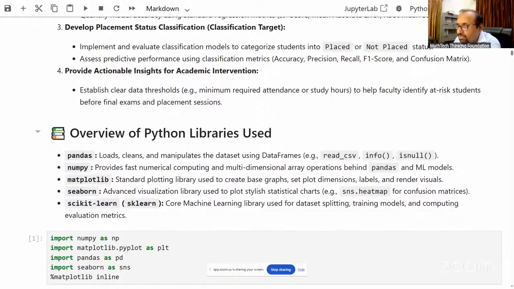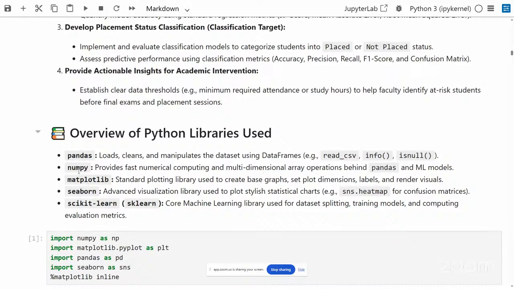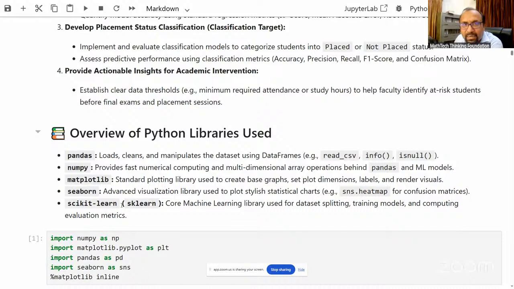And this is the overview of the Python libraries they have used, and you will use these libraries. Okay. So what is the purpose of the libraries which you want to use here? So you can see here pandas, NumPy, Matplotlib, Seaborn, Scikit-learn. Okay, so we are using these libraries.